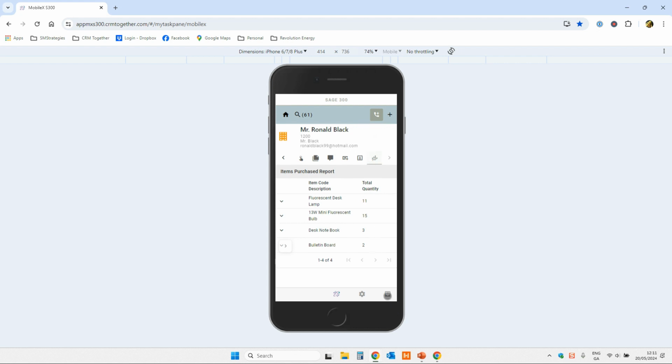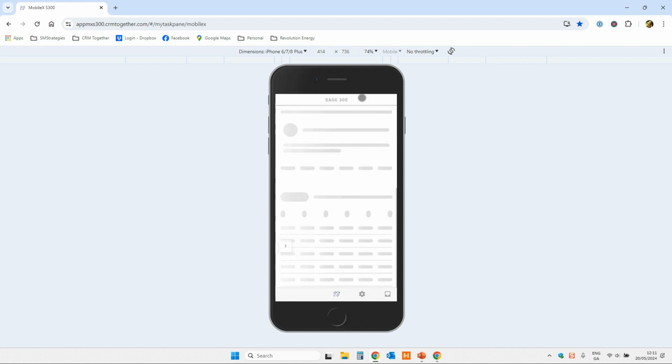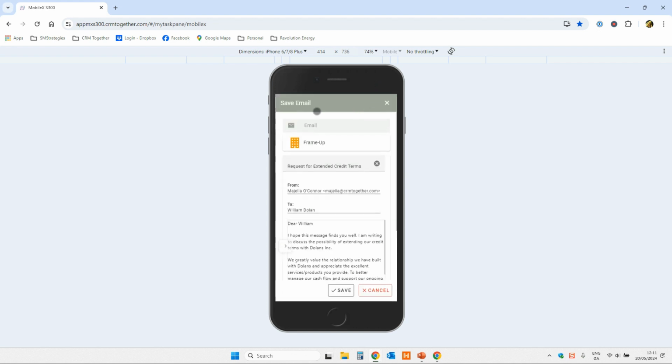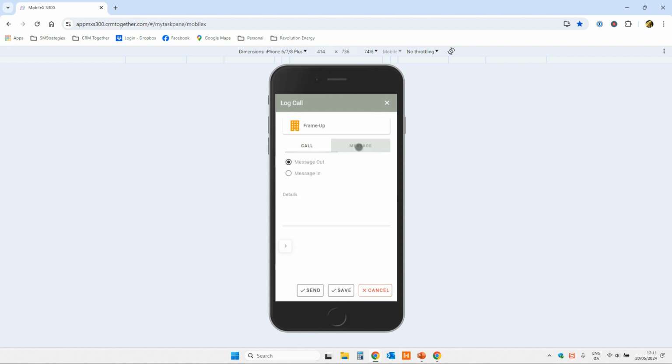Now, if I wanted to go into my email, I have in my bottom right hand corner here my email, and I am actually going to look at this request for extended credit terms, and I'm going to search Sage 300 for that. So that's going to bring me into FrameUp, which is where that Magellan CRM Together is recorded. And I can record that there's actually been a request for extended credit terms. Click Save, and then I might make a phone call out to FrameUp to have a chat with them. So phone out or a message if you want, and you can choose WhatsApp or SMS. I'm going to do it on the basis of a call.